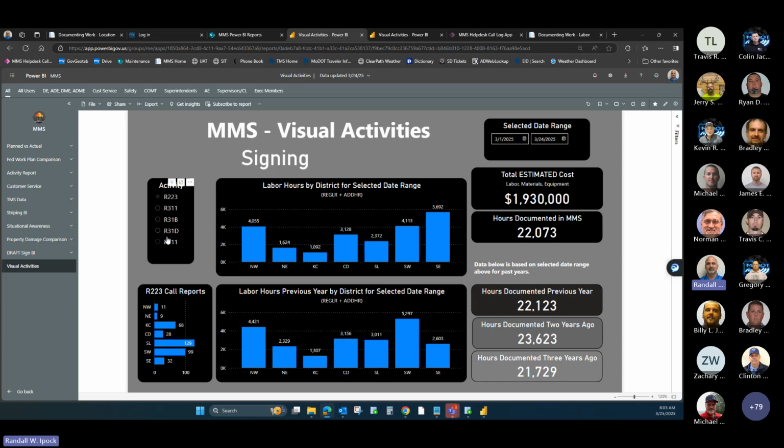For the activities, you can select through the different visual activities. It's got a chart that shows how many hours worked, the estimated cost, and hours, and then compares it to the last couple of years. So for the month of March, we worked on signs actually 22,000 hours. Last year, that same time frame, we did 22,123, and you can see the rest of the other years.